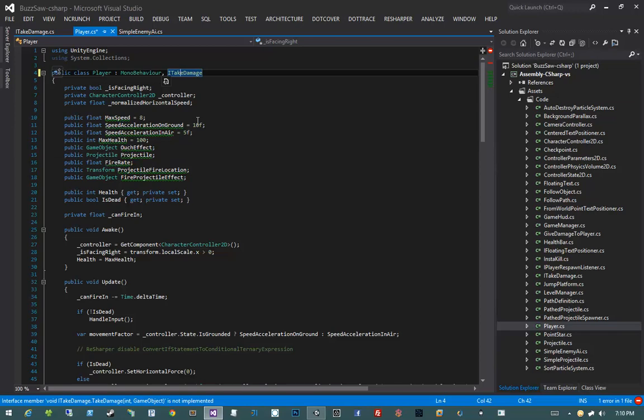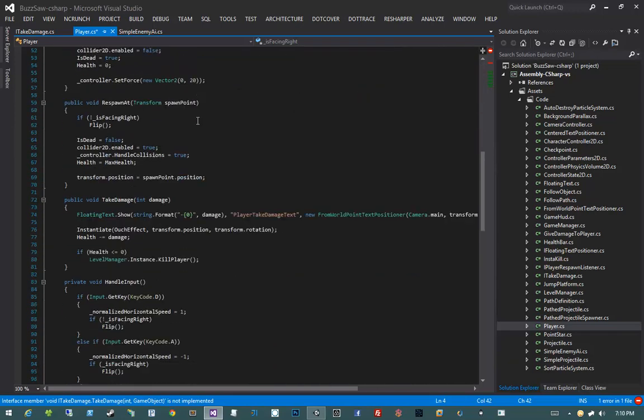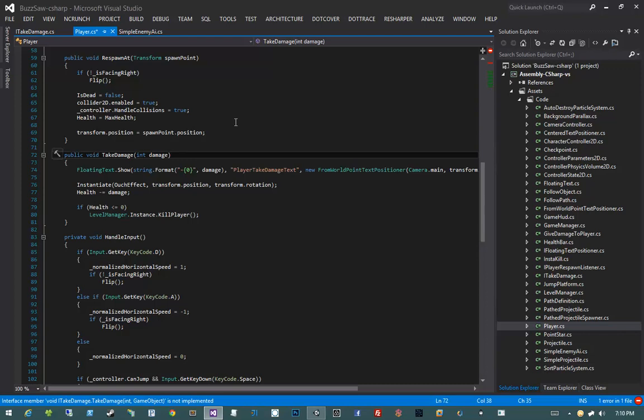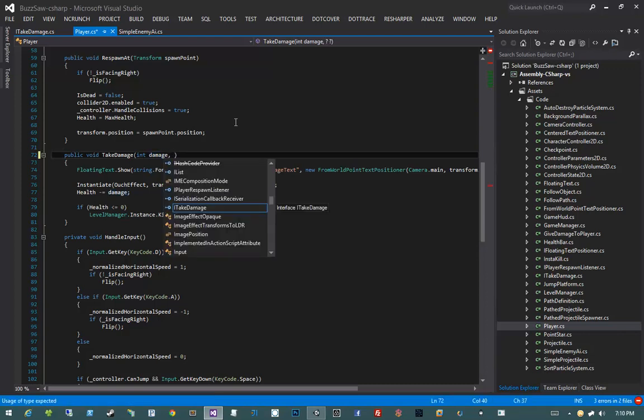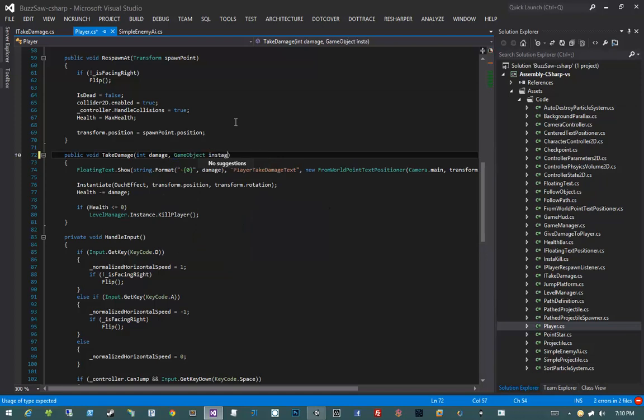So to fix that, we need to scroll down to the TakeDamage method on our player, and we need to add a new parameter. I'm going to add a new parameter of GameObject instigator. Now that we've done that, it fulfills the interface, and our player can now take damage from enemy projectiles.